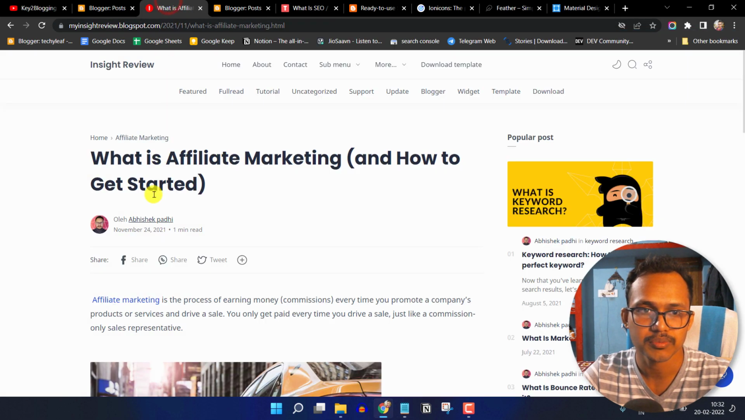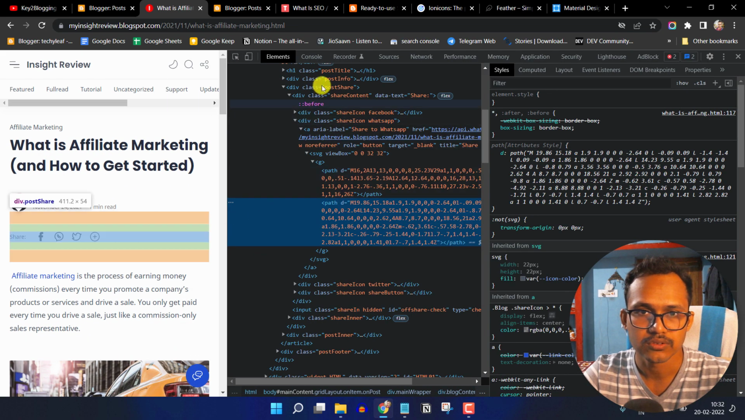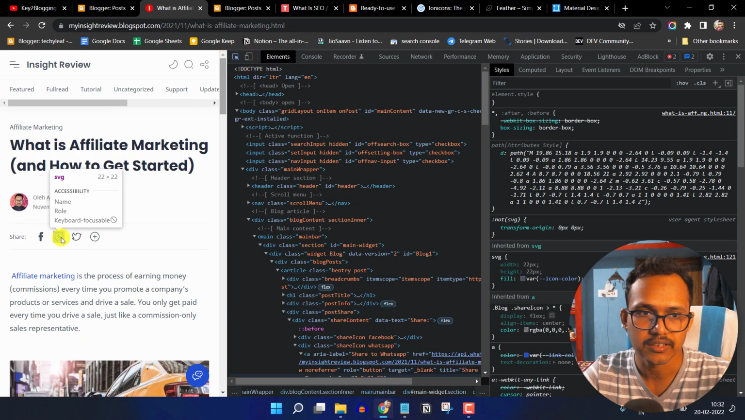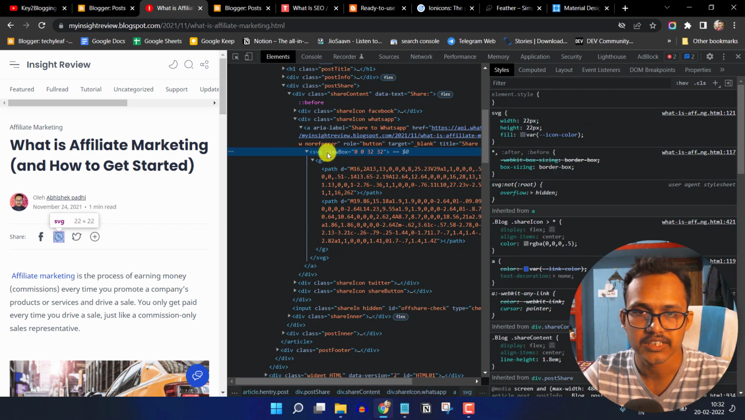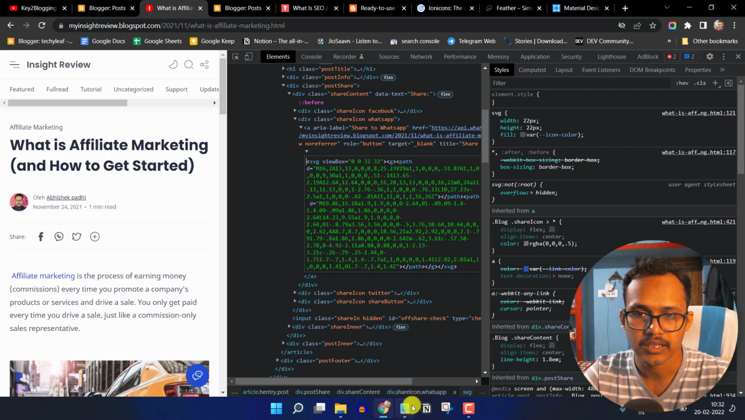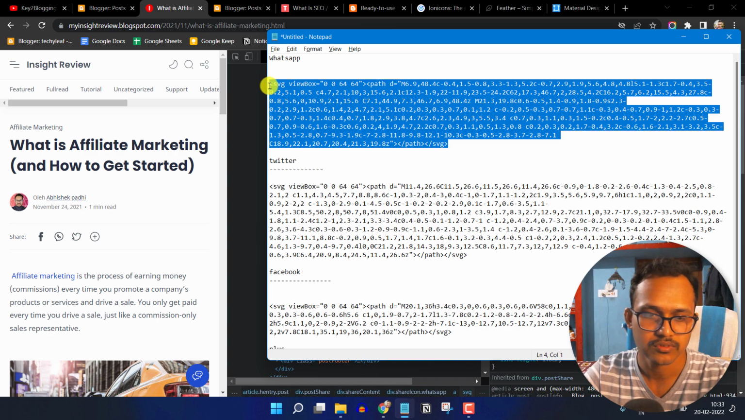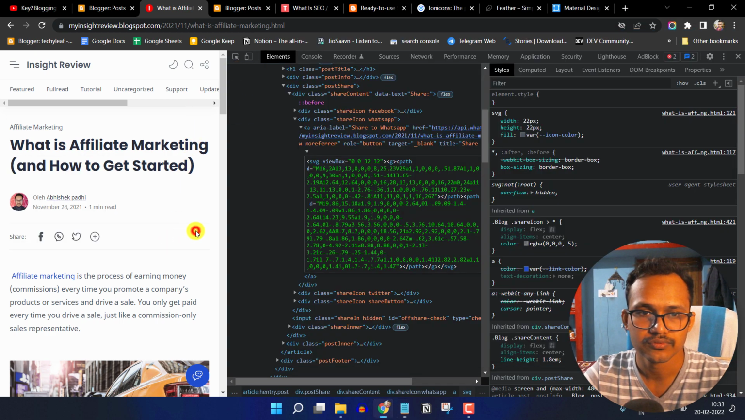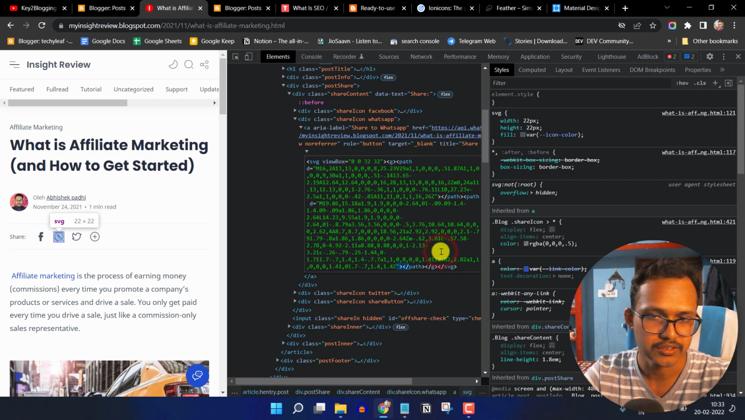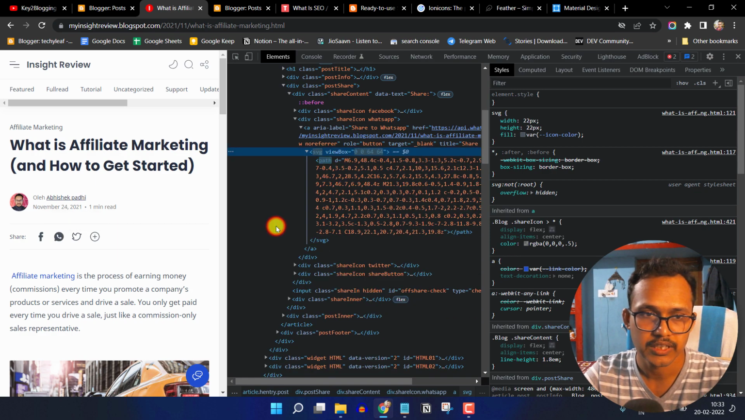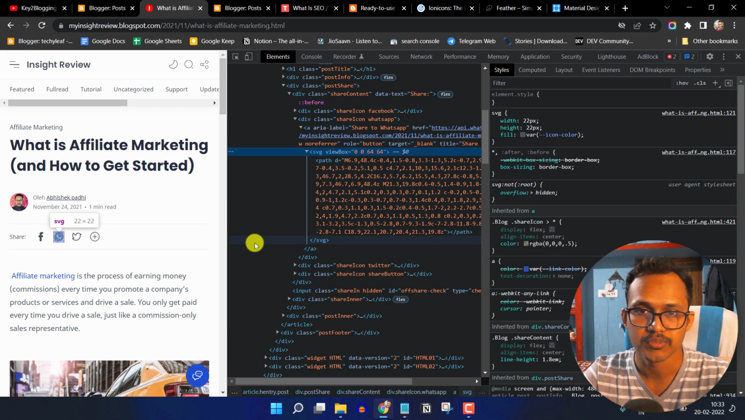Let me just go to this website and let me just click on WhatsApp icon. So I can select this whole SVG icon like this. So this is the SVG icon, so I can just click on edit HTML and let me just copy the SVG code of WhatsApp icon and I will replace it here, and as you can see, the SVG icon of the WhatsApp is changed. So let's check how you can change this icon in the backend.